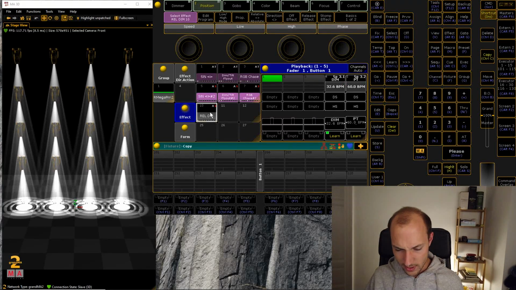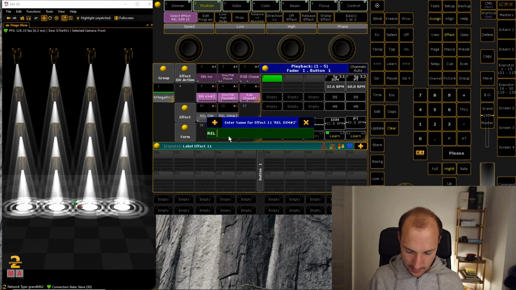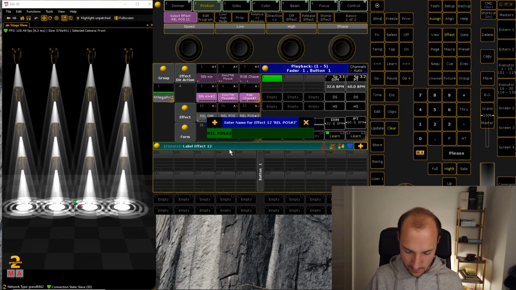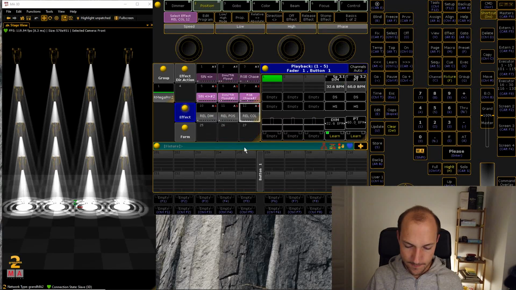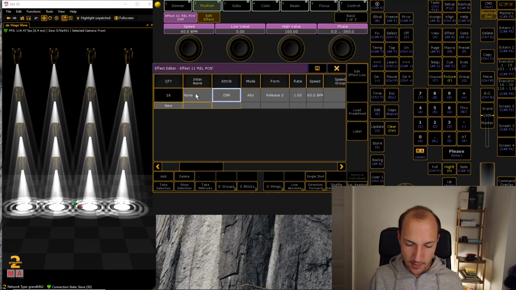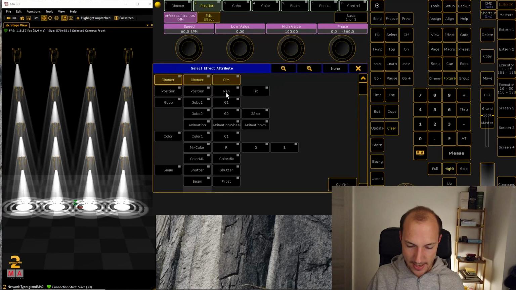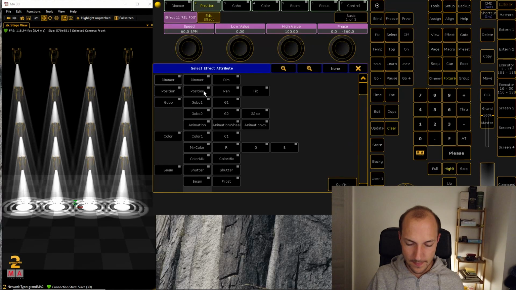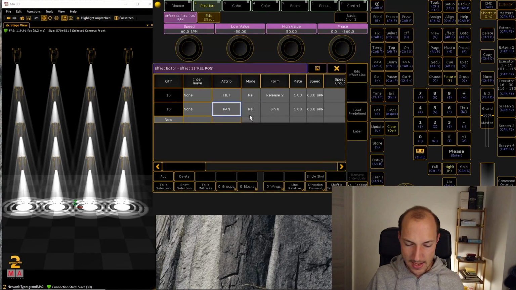Now, let's just copy this actually. Call this release positions, and then copy this one over and call it release color. Now, when we go in here, we can just swap out the attribute type, in this case for position. Doesn't let me do that. All right. We're just going to use tilt now. I need a second one for pan. Thank you very much. Release.